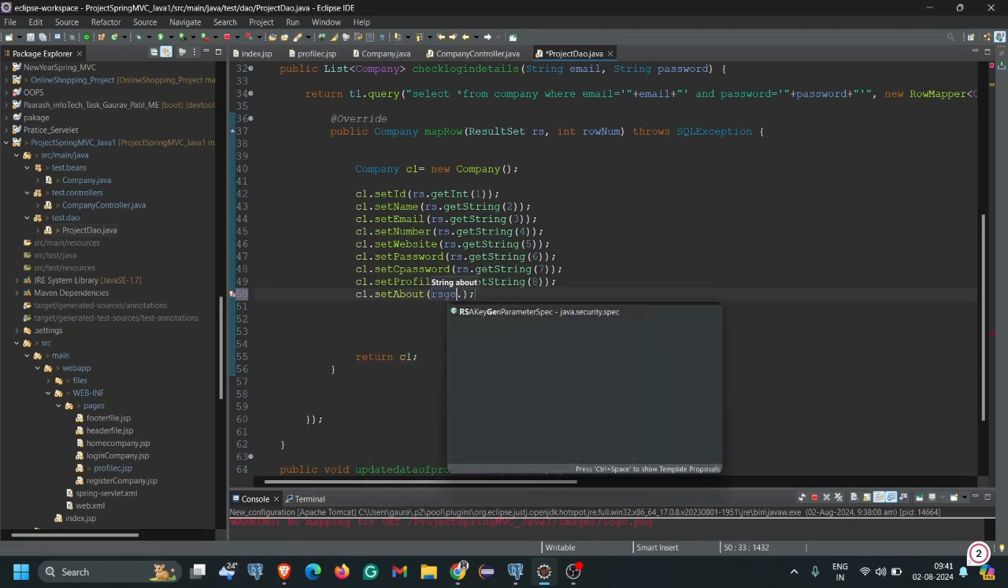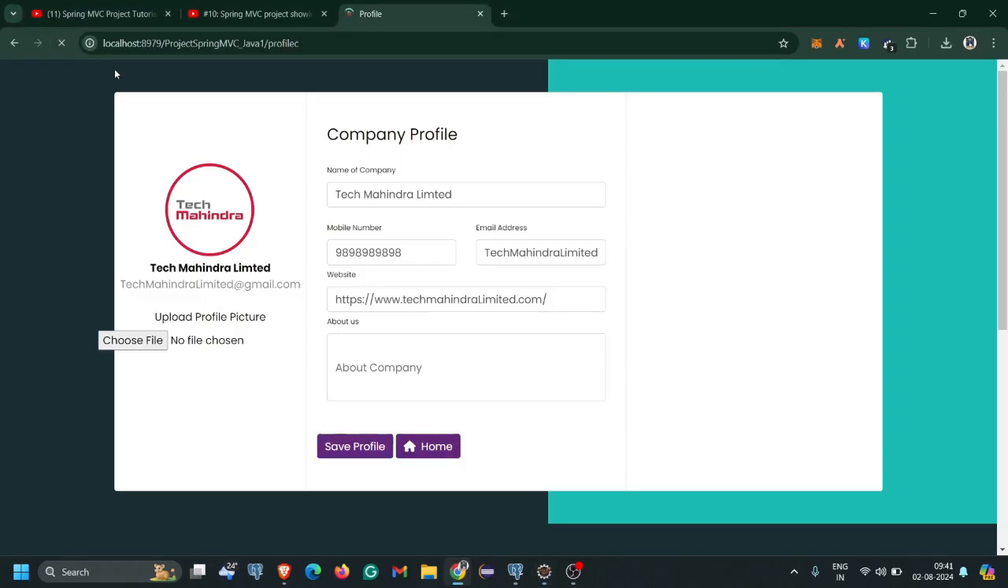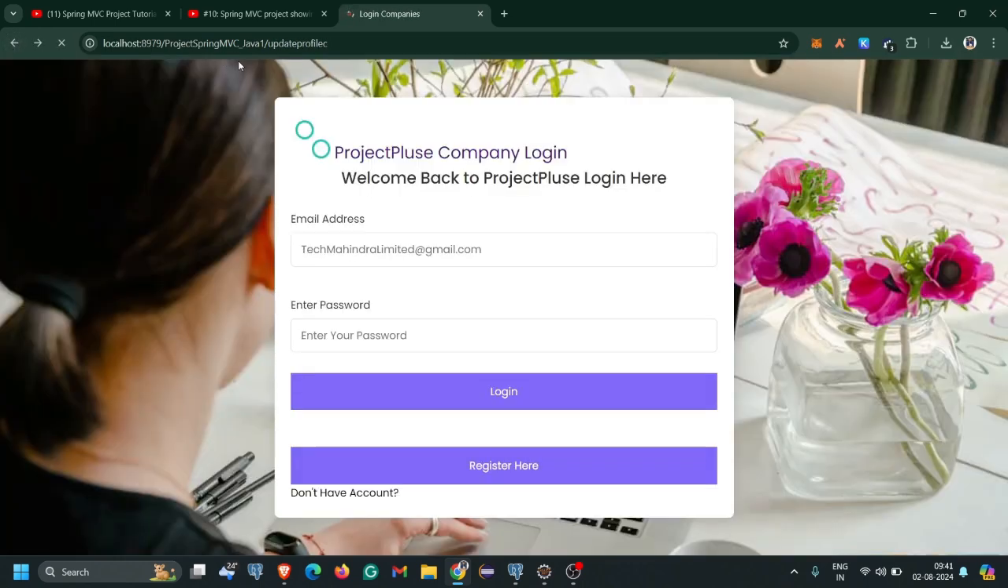then rs.getString, and in this we have to pass the column name. Okay, so you have to remember this thing, I actually forgot it. I'm just going to refresh it from here, or I'm just going to re-login to my account. Tech Mahindra 4545, click on login.